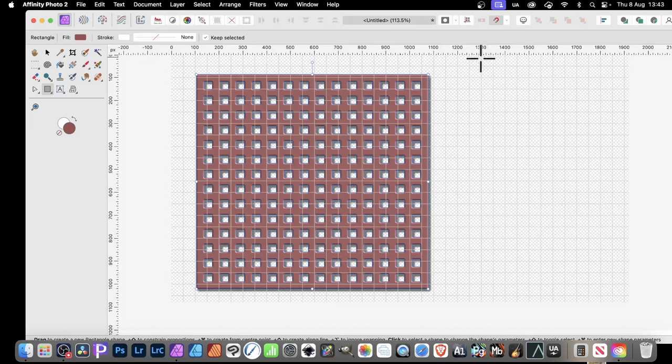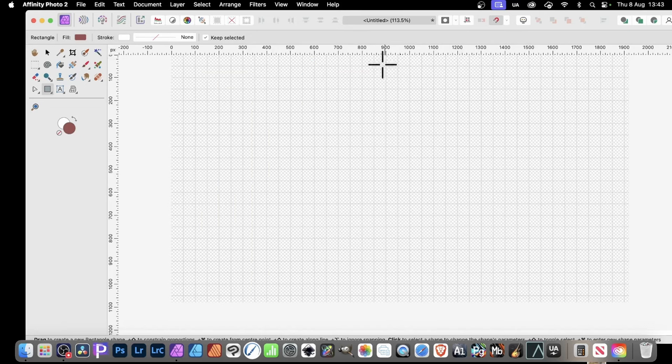How to create a grid like this in Affinity Photo. It's a shape design. You can modify it, move it around, resize, etc. Let's just remove that. You notice also I've got grid lines. I'll show you how to get those later.